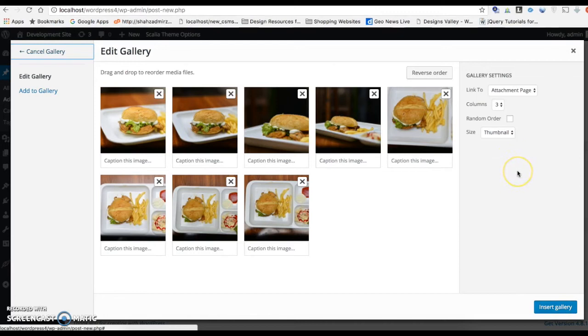Once you have this screen, you can select if you want to link the thumbnails of your photos to the attachment page, or you can select to link to the full media, the full size of that photo, like this. I will prefer to use media files.